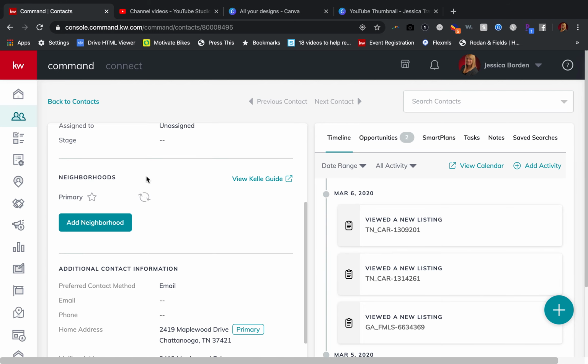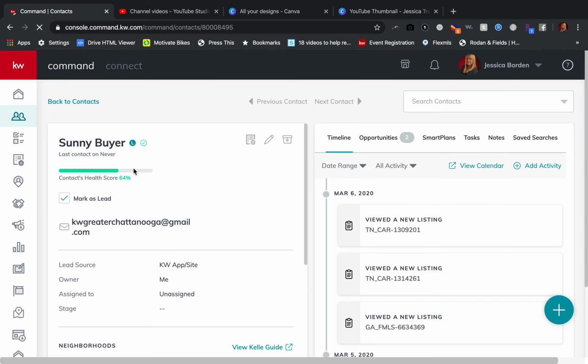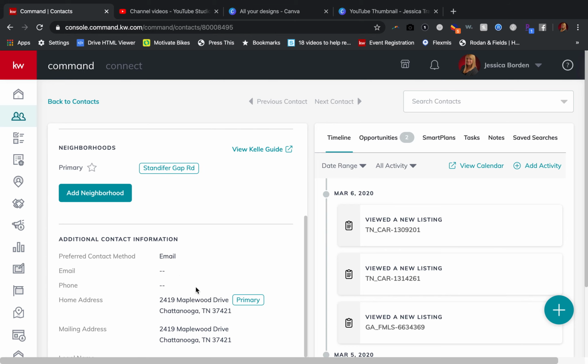And sometimes it doesn't load right away and you have to refresh. If it doesn't load here in a second, I'll go ahead and refresh. Let's go ahead and just refresh that. So now it's showing the neighborhood that's affiliated with the address that I entered. And you only had to go in and enter the address. So not only do you now have the address in your system, you have the neighborhood associated with them.